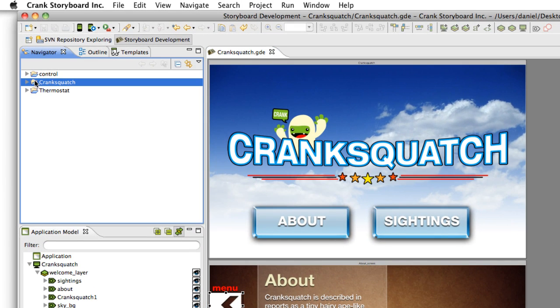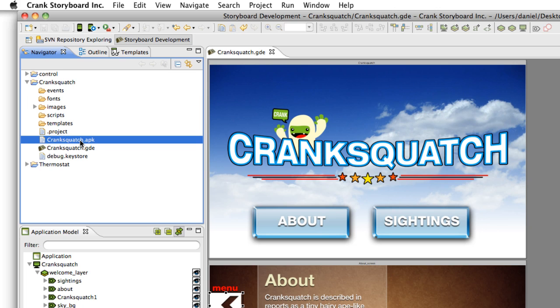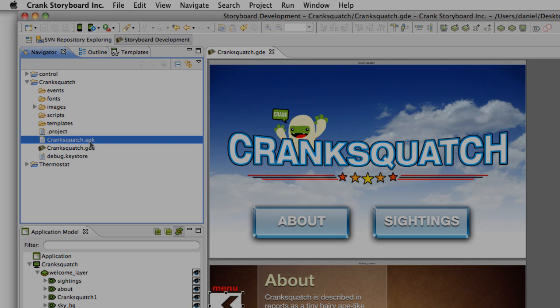And now it's exporting this APK file, which we're going to use to run on the Android device. If we look in our project folder, Cranksquatch, that's the file that we just exported, .apk. So I'm going to put that on a USB key, and we're going to install it on the Acer A500 and see how it runs.